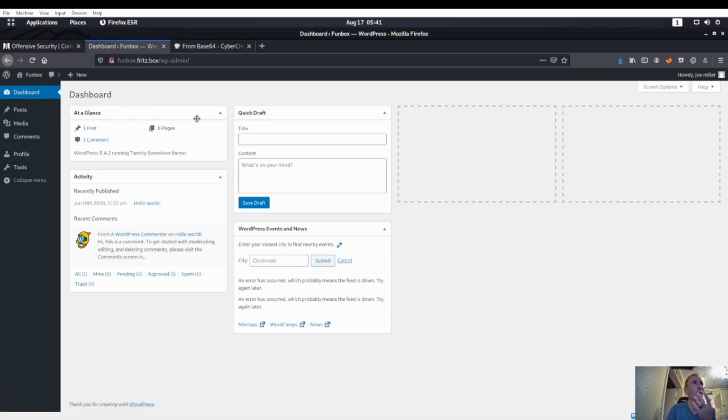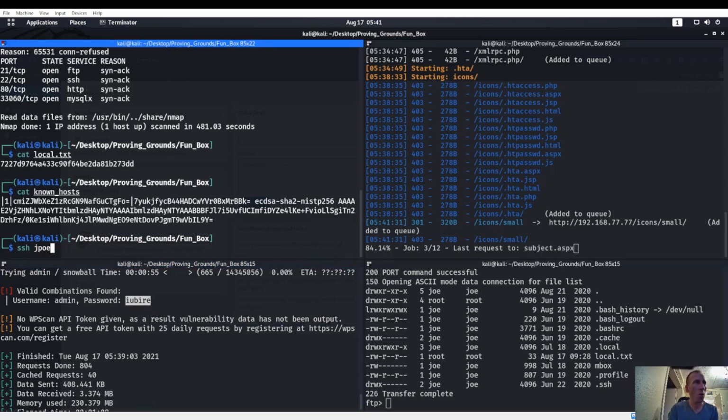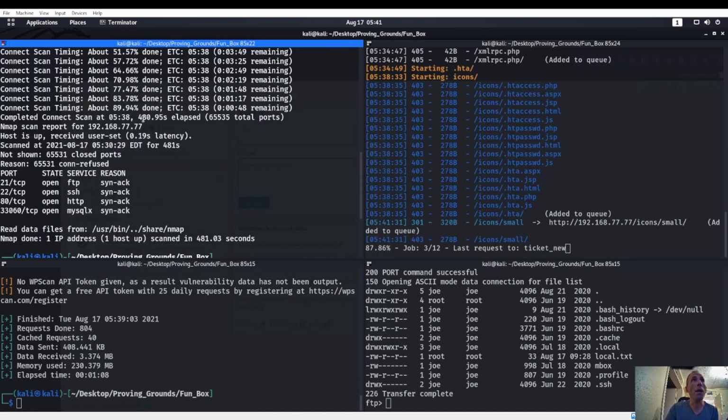Well, we're not admin. So we still haven't figured out the admin credentials yet, right? So we're not going to be able to do too much in there. And admin is IUBRIE. Okay, let's go ahead and actually SSH into Joe, see if he used that password again. Like reused it 3 times. I mean, that'll be nice. I won't be mad.